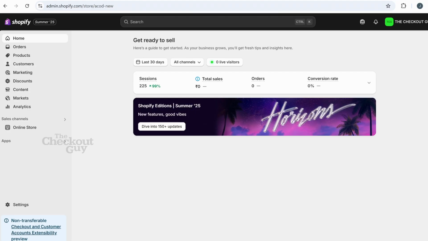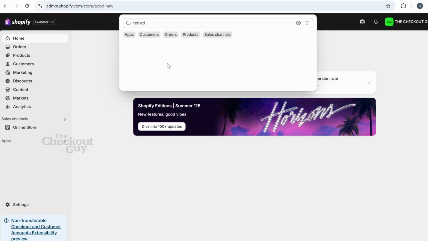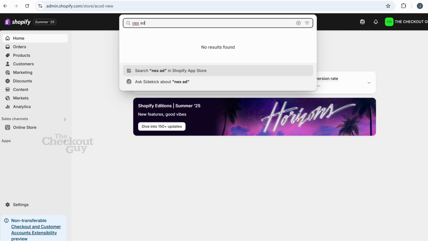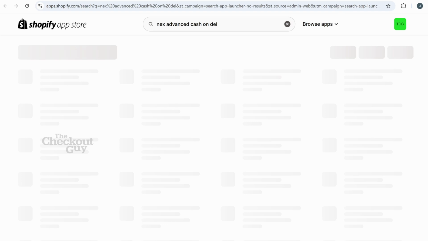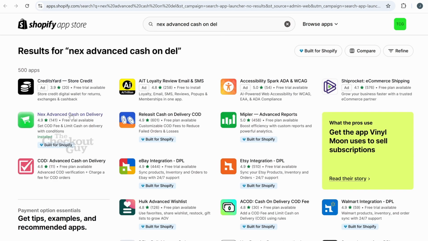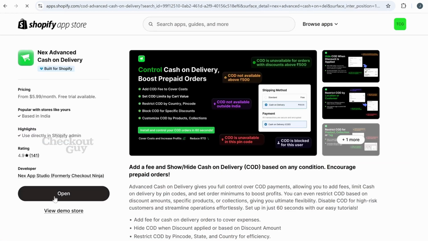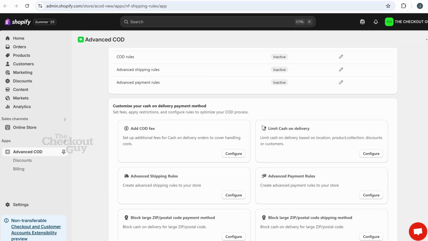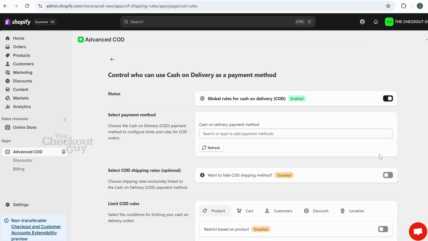Once installed, go to your Shopify admin panel. Then search for the Next Advanced Cash and Delivery app. Then scroll down, there is an option of limit cash on delivery configure button.